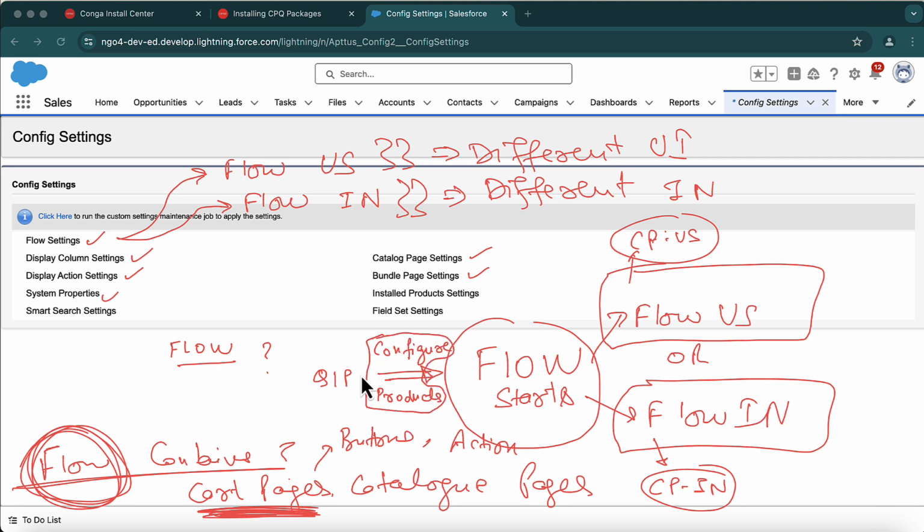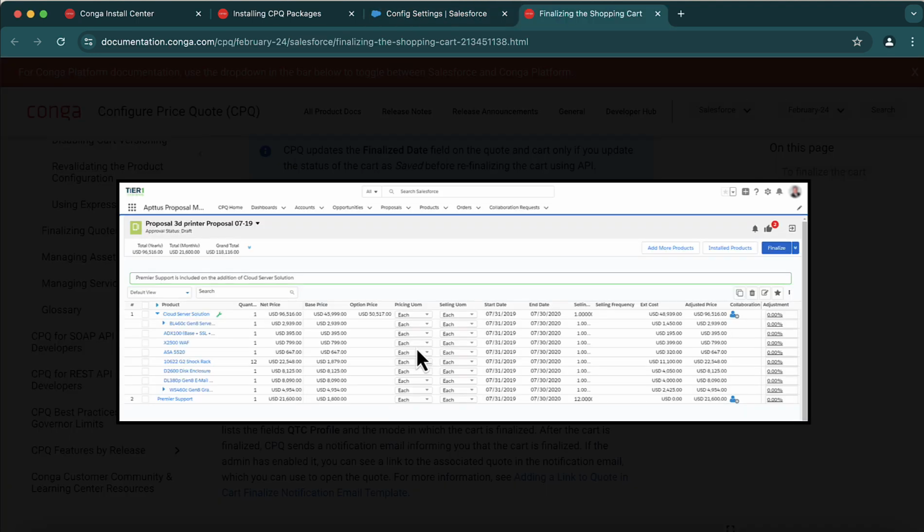what happens when you click on configure product, how it actually looks like. Let me just show it to you so that you can relate it easily. So I'll see if I can find one cart. So within this documentation from CONGA, I see one cart here, and in this cart you can see that there are different actions available, right?